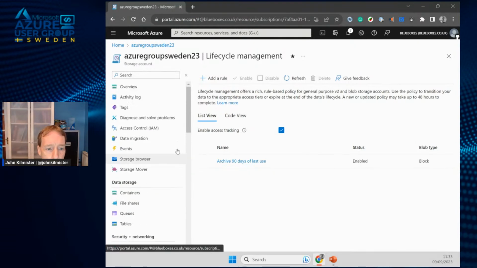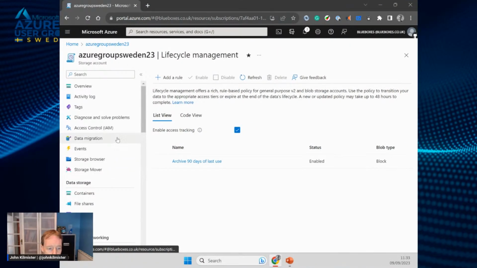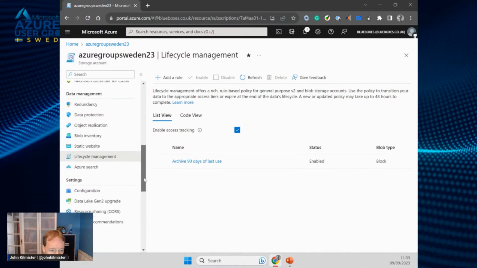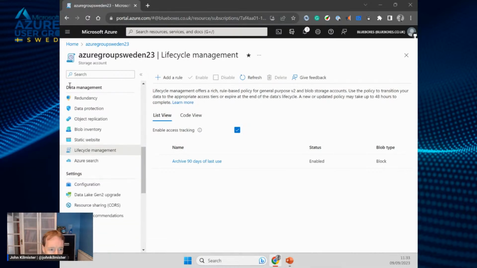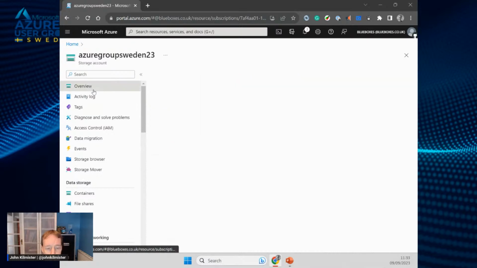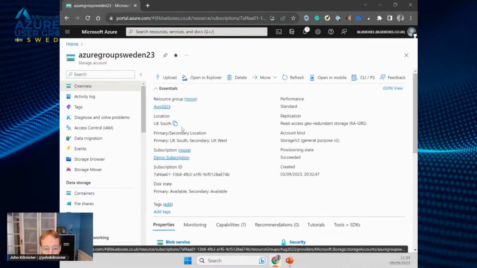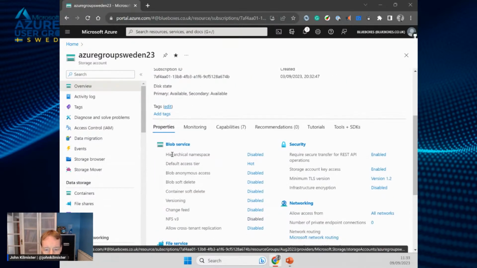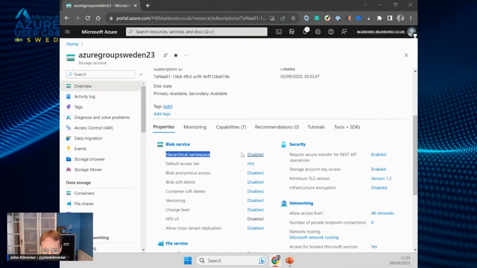So in this storage account here, we don't have the option to turn on FTP. If we go down to the place we would expect to see it under data management, it's not there. We don't have any options. And that is because in this particular account, we have not enabled hierarchical namespaces.